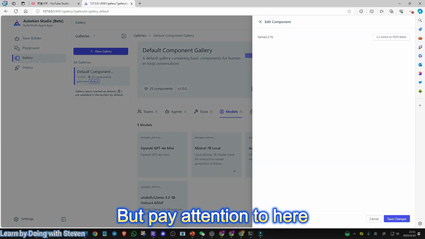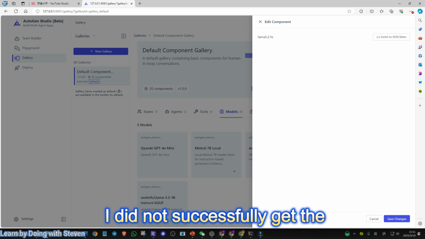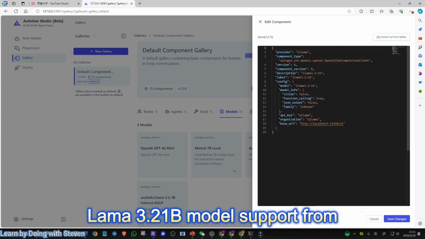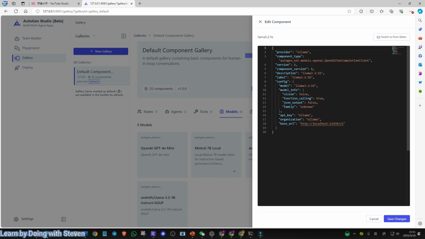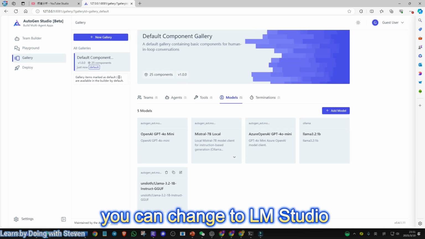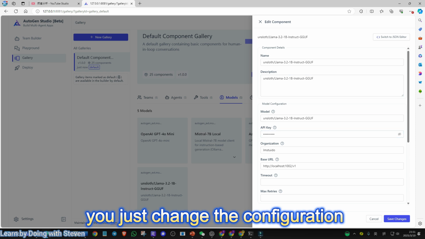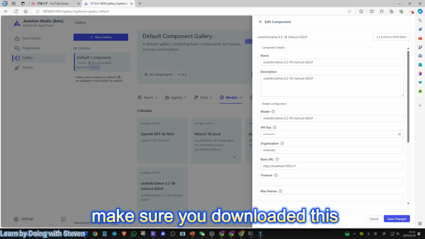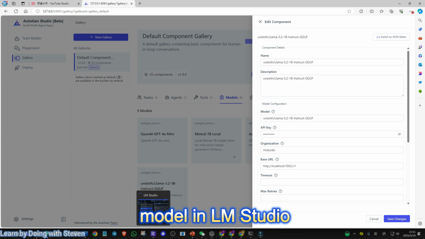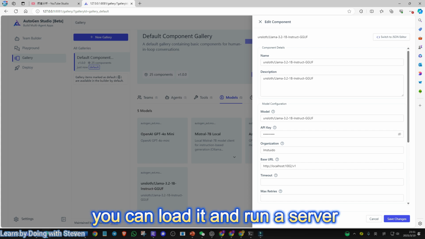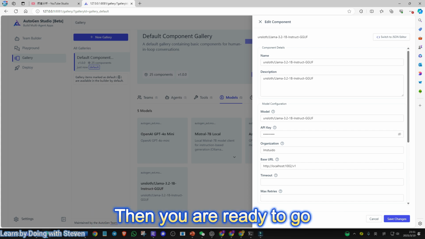But pay attention to here. I did not successfully get the Llama 3.2 1B model support from Ollama. In this case, of course, you can change to LLM Studio. You just change the configuration. Make sure you downloaded this model in LLM Studio. You can load it and run a server. Then you are ready to go.